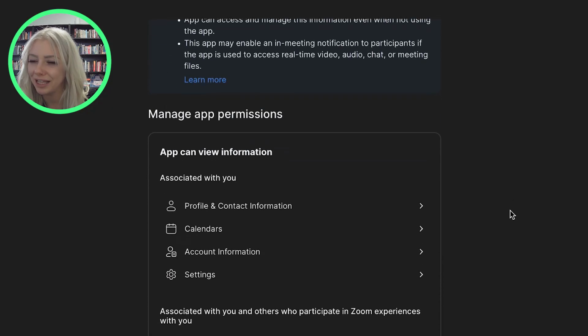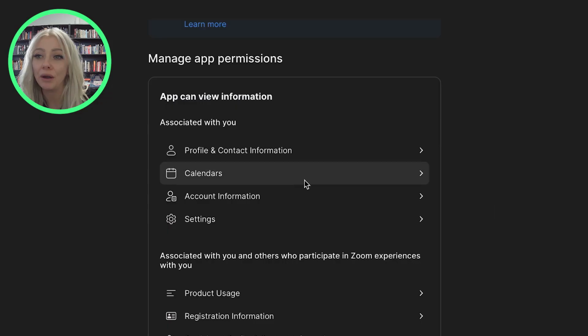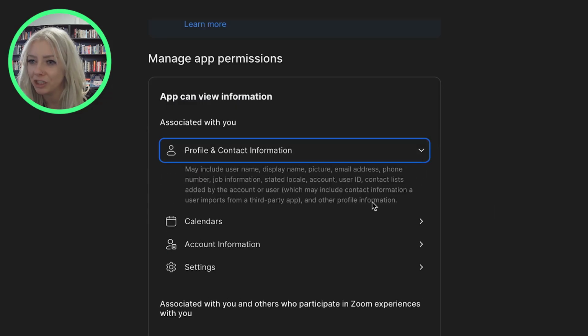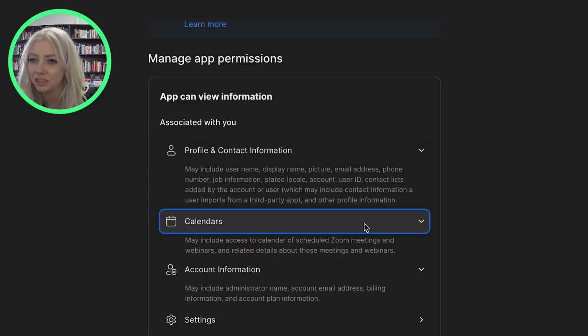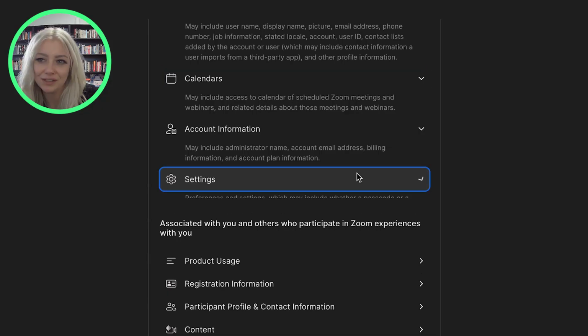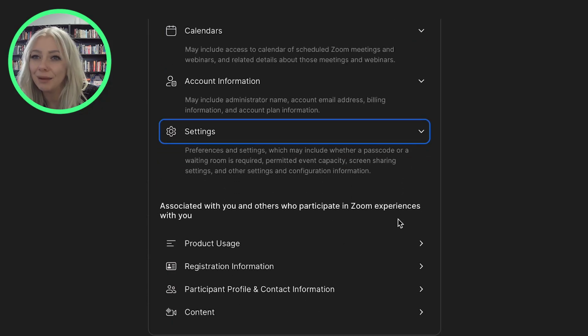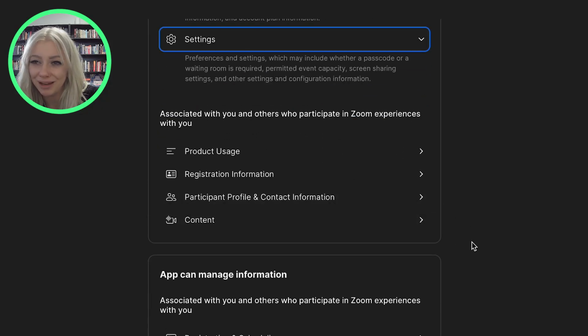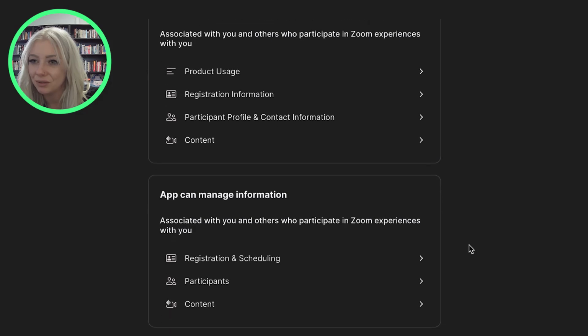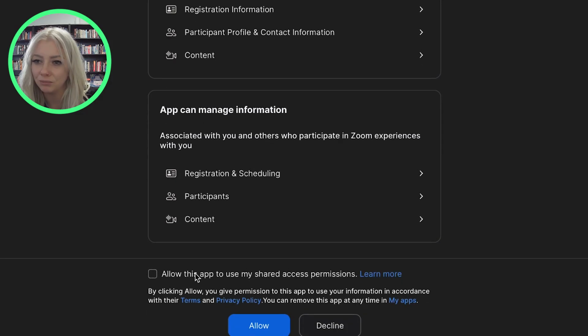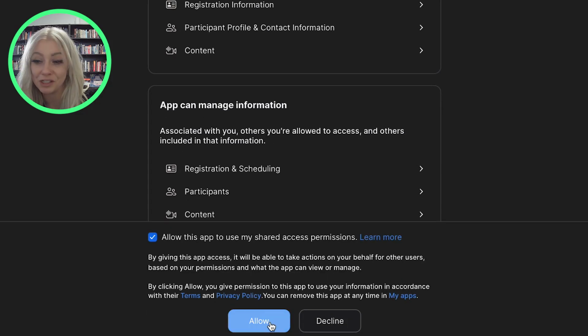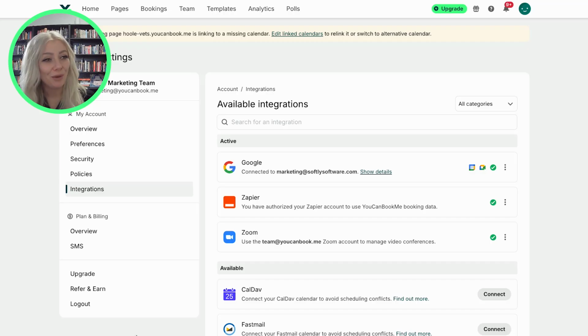What information can the app Zoom learn about me? Profile and contact information, calendars, account information, settings. Yeah, I'm fine with all of this. I already use Zoom. I'm just letting Zoom connect to my YouCanBookMe. So let's scroll through because I'm cool with this. Cool. Allow this app to use my shared access permissions. Great, I need it to work. Hit allow.